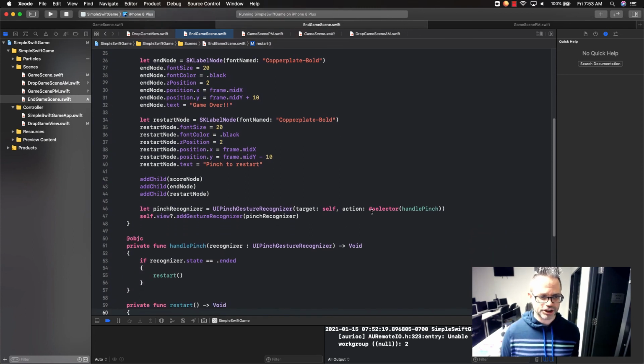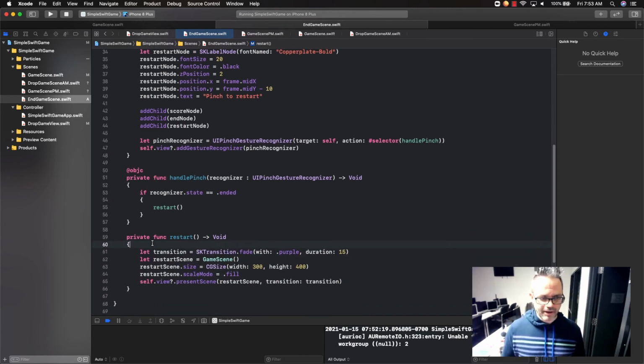We use the hashtag selector and the @objc prefix right there, so we can make sure we're using those methods that use Objective-C style calls, so we can handle the pinch. You could also do this with pan, swipe, etc., or even multi-touch. We can't do multi-touch on a simulator, so that's the only problem with that. And then we restart the game, having it start all over again.